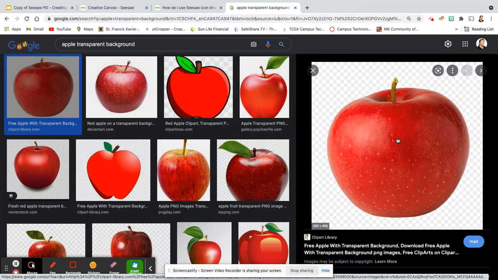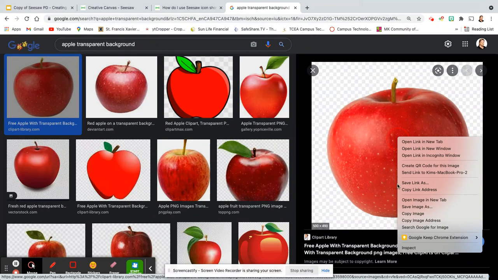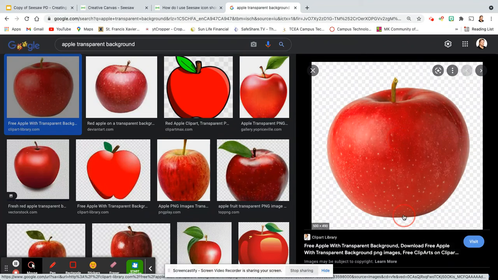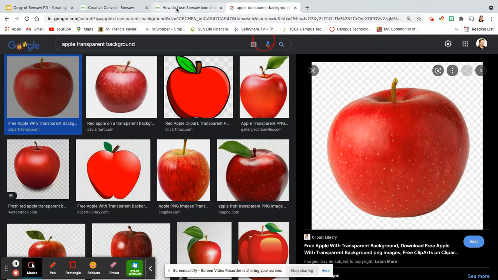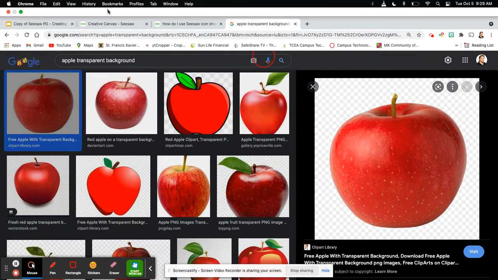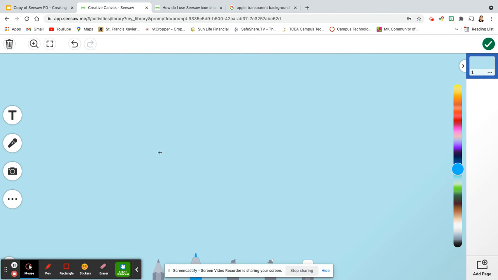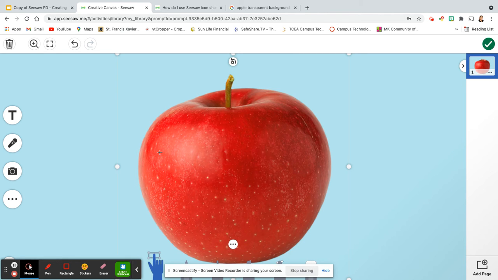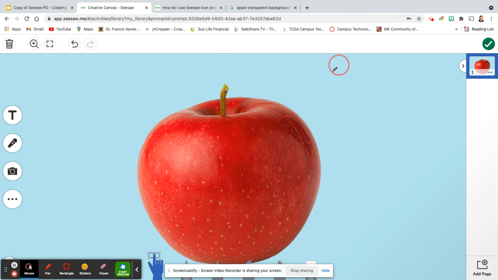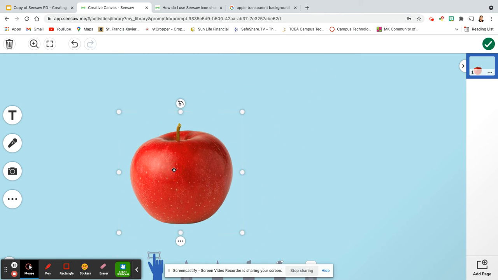So I'm going to right click, click copy image. I'm going to go back to my Seesaw canvas. And now to paste that into my activity, if you're on a Mac, you can click Command V. It's a keyboard shortcut. Now I can make this apple smaller.